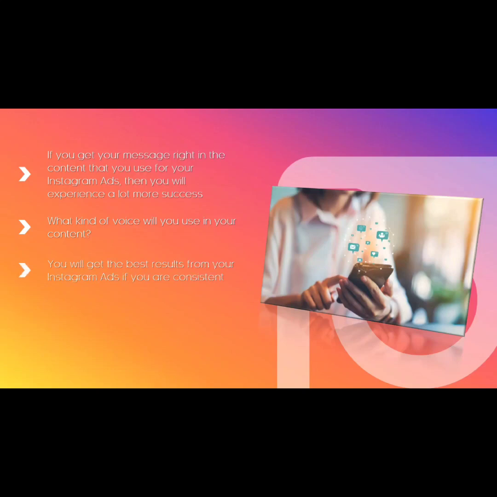You will get the best results from your Instagram ads if you are consistent. Around 60% of the top brands that use Instagram ads use the same filter for their content. They consistently put out the same message, which helps to reinforce their brand in the minds of their target audience. Your message will really resonate if you know what your target audience really wants. This will help you to decide what kind of angle you should go for with your Instagram ads.